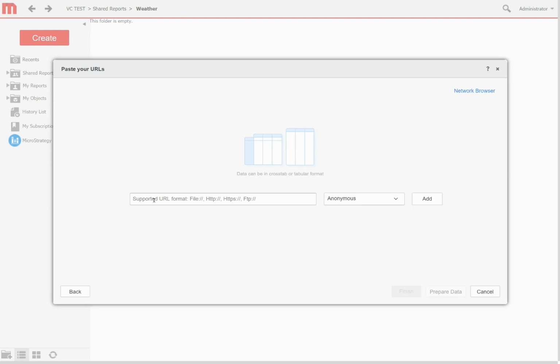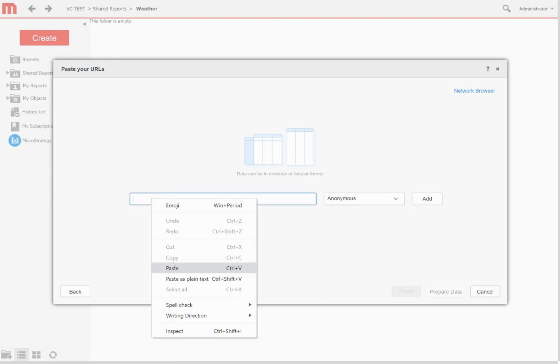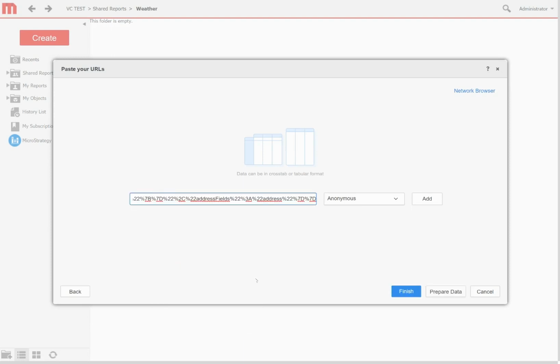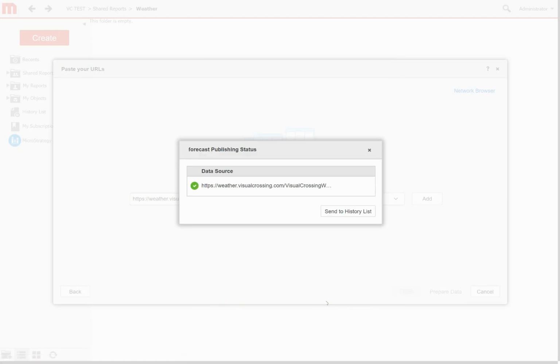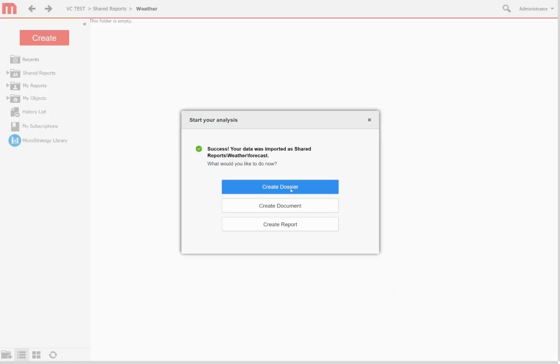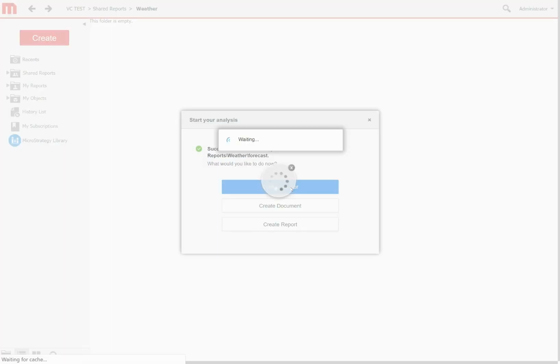MicroStrategy Web will prompt me for the URL, and I can simply paste in the Visual Crossing Weather Query URL and click Finish to submit the query. MicroStrategy will now load the weather forecast data into the cube based on the query that I defined a moment ago. MicroStrategy Web will then prompt me to save this new data cube, so I'll save it into my weather folder and then tell MicroStrategy to create a new dossier for me to analyze this data.